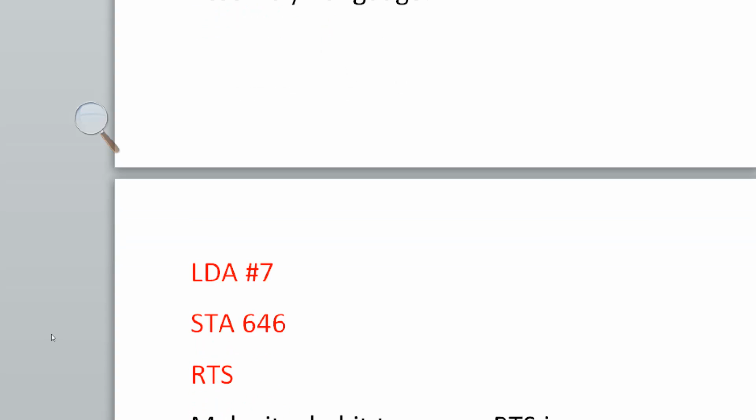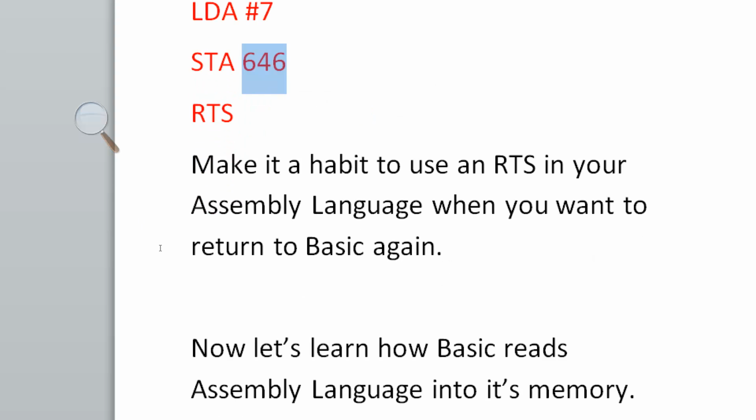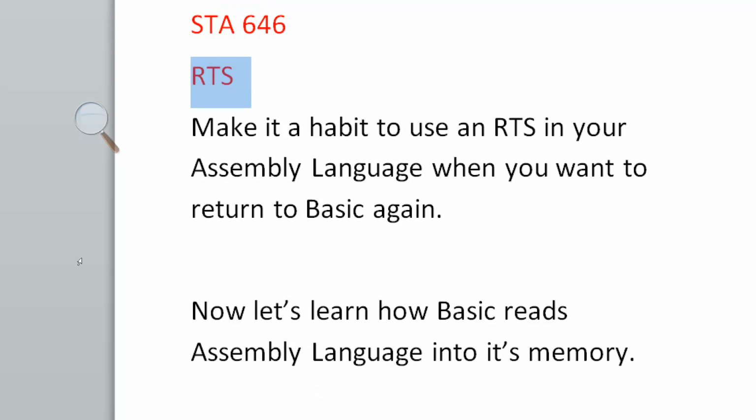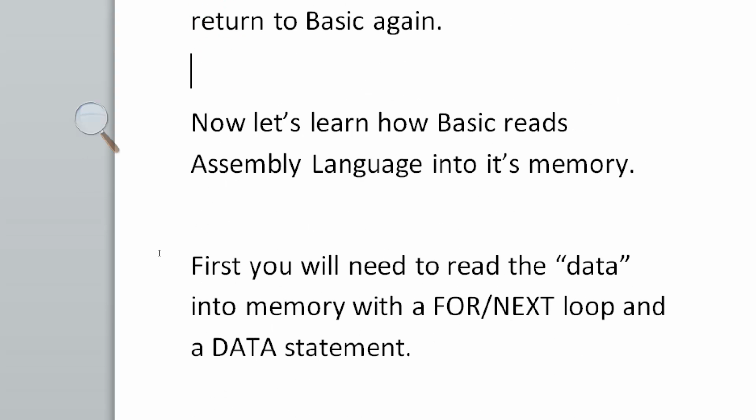And then next is the assembly language example. Remember the 646, you're taking the 7 and you use an LDA, or load the accumulator, with the immediate value of 7. This is how you access that light, or that byte in your computer's memory. And then you store it into the memory address, or the house, as we mentioned. And this is house 646, which I'll explain down here. This RTS will return you back to BASIC. So make it a habit to use an RTS in your assembly language when you want to return to BASIC again, as I just mentioned.